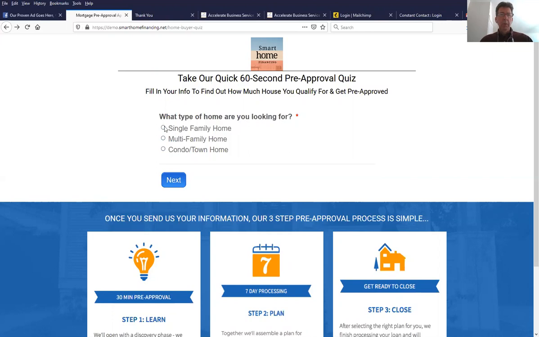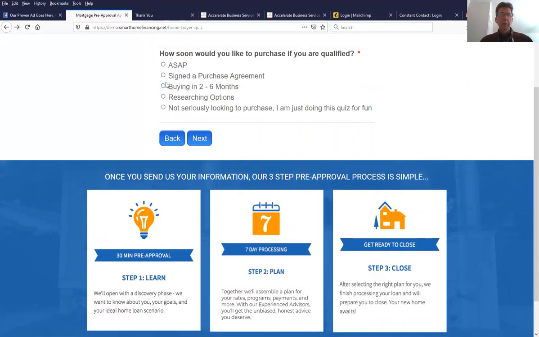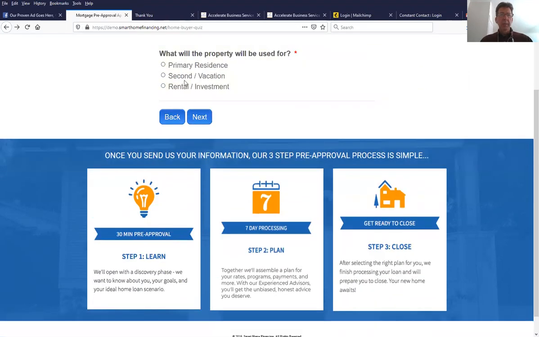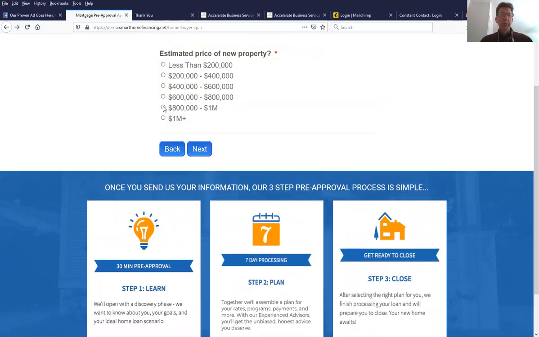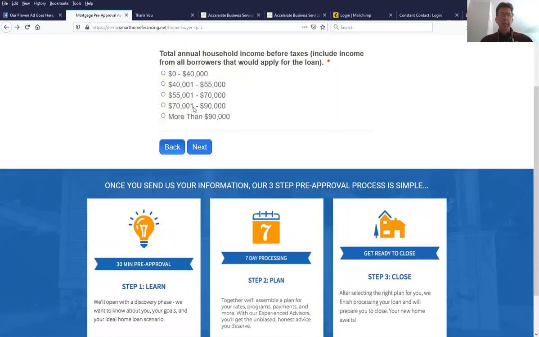What type of home are you looking for? We'll say single family home. Is this your first property purchase? No. How soon? Let's say buying in 2 to 6 months. This will be for a primary residence with a purchase price of, let's say, 800 to a million. Percent of down payment would be, let's say, 5%. And total annual household income, let's say more than $90,000.